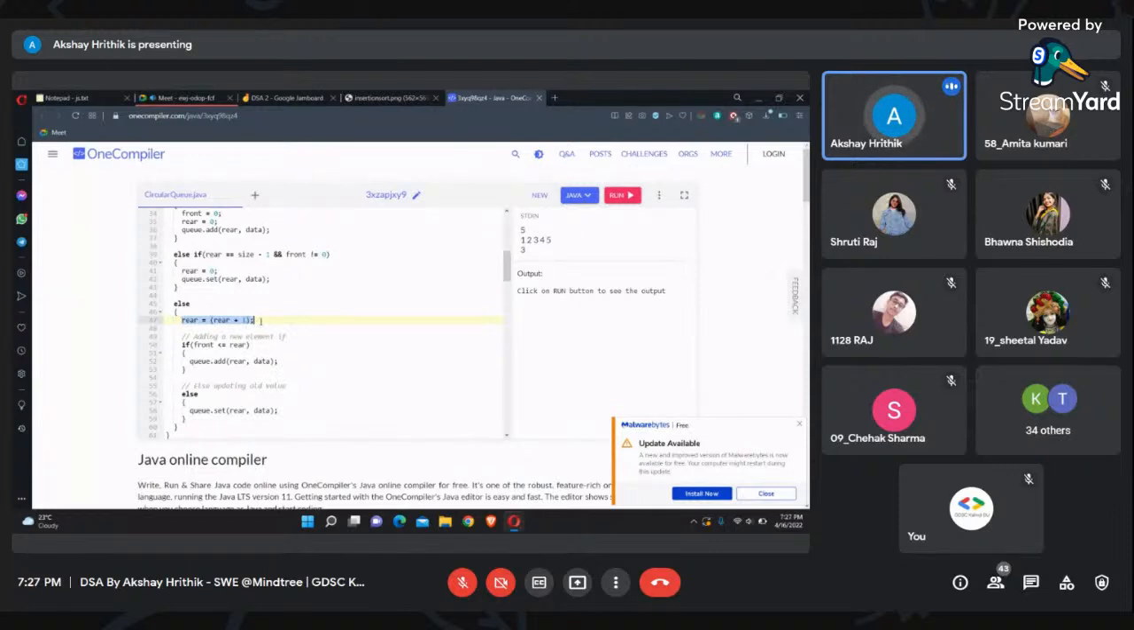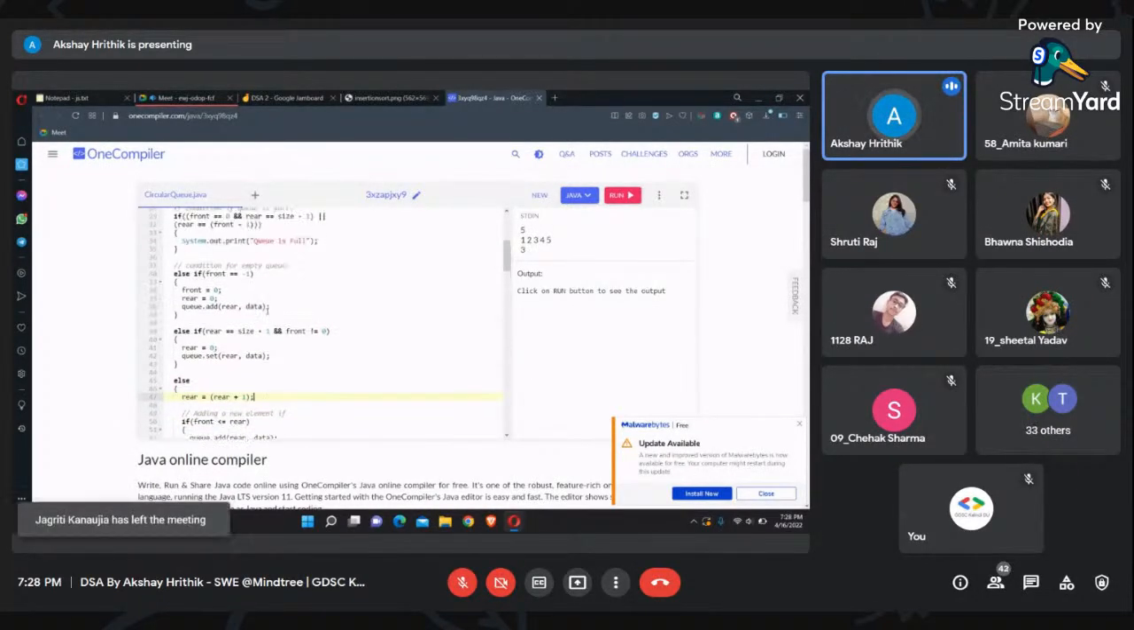Rear is equal to rear plus 1, and then you're simply saying while front is less than or equal to rear, add this data, because this is the normal condition for a queue, right? When front is less than rear, you can add data. So here we are checking the other conditions above.